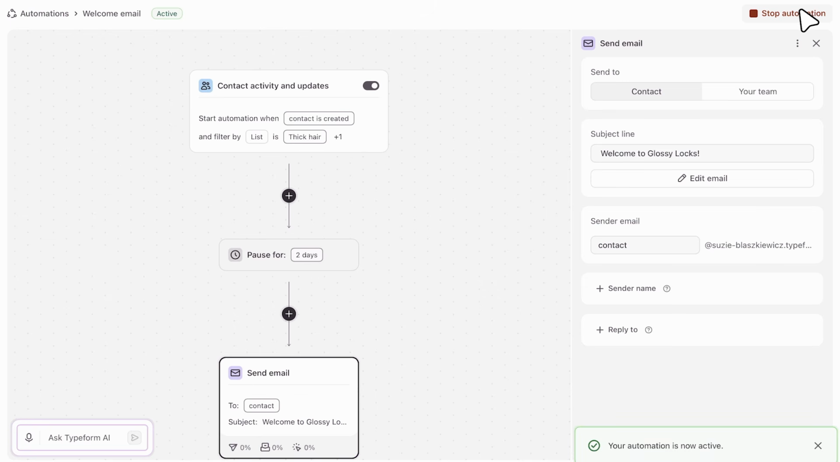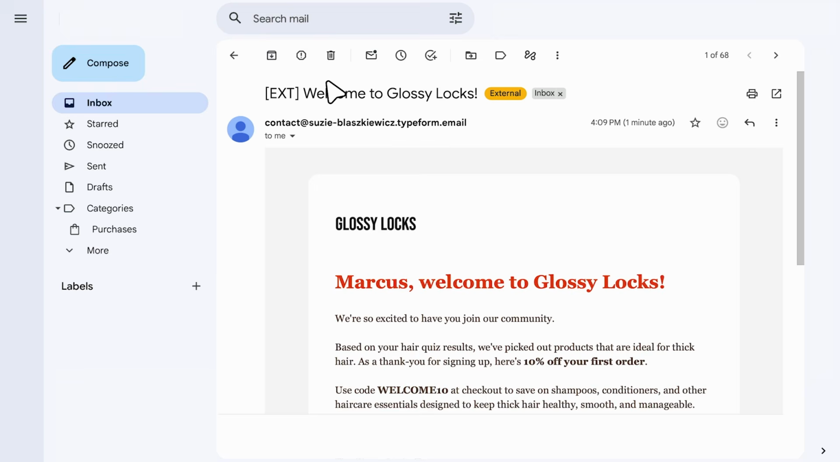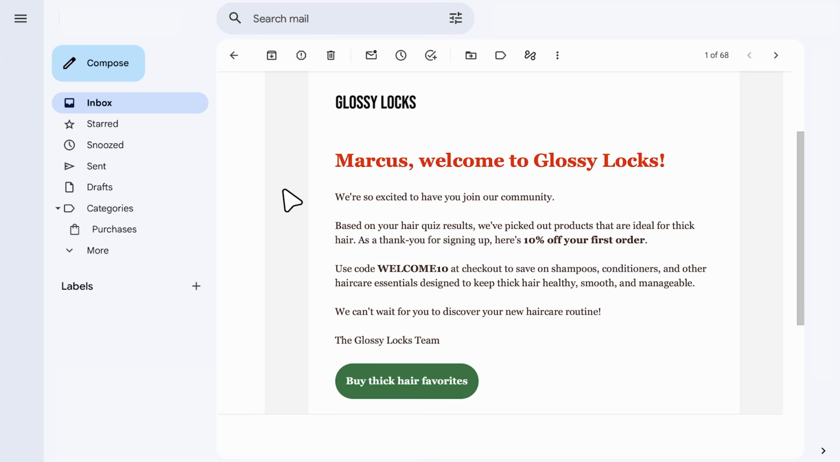From now on, whenever a new contact in Europe with thick hair is added to your contacts database, they'll automatically receive a personalized welcome email 2 days later. That email will include a 10% discount code, as well as a link to the company's website featuring products recommended for thick hair that are available in Europe and priced in euros.